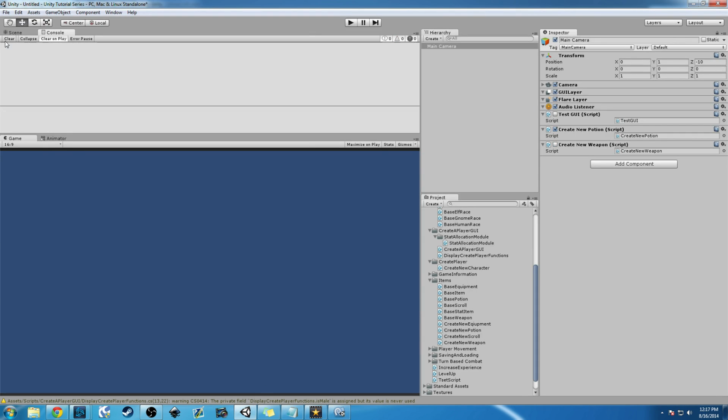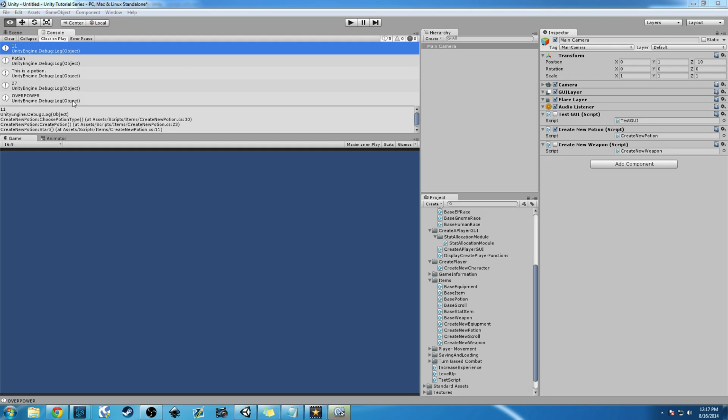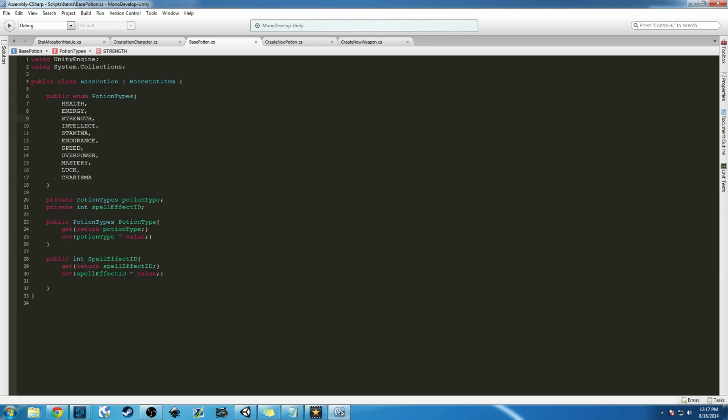I'm going to click on create new potion and press play. You can see that our potions.length is 11, which is what I had there before, but now I can go ahead and add a new type of potion. We'll call it money, or extra gold. That'd be a fun potion.